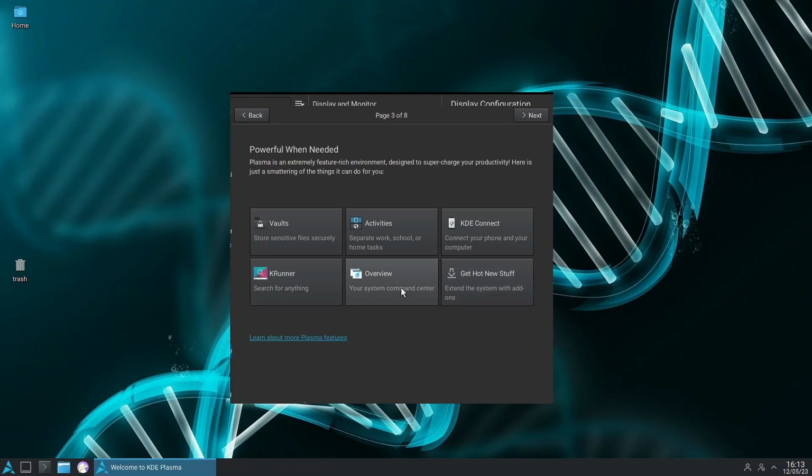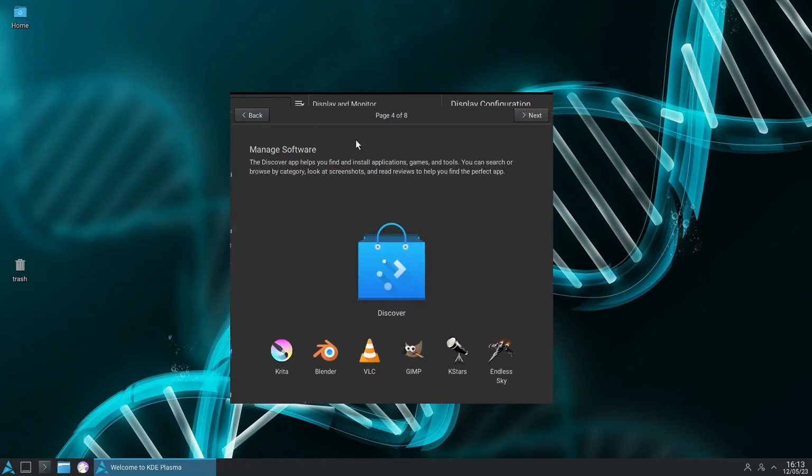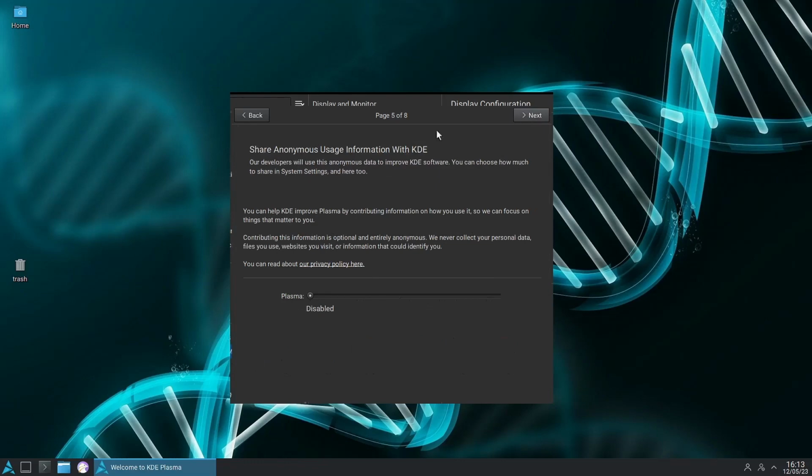In Overview, you can check out an overview of your system, the command center, or the system settings. We can say KRunner is there to search anything. You can search within your system and also on the internet using this. And the Activities, so separate work, school and home tasks. So you can separate all your activities. You can manage software using the Discover Software Center.